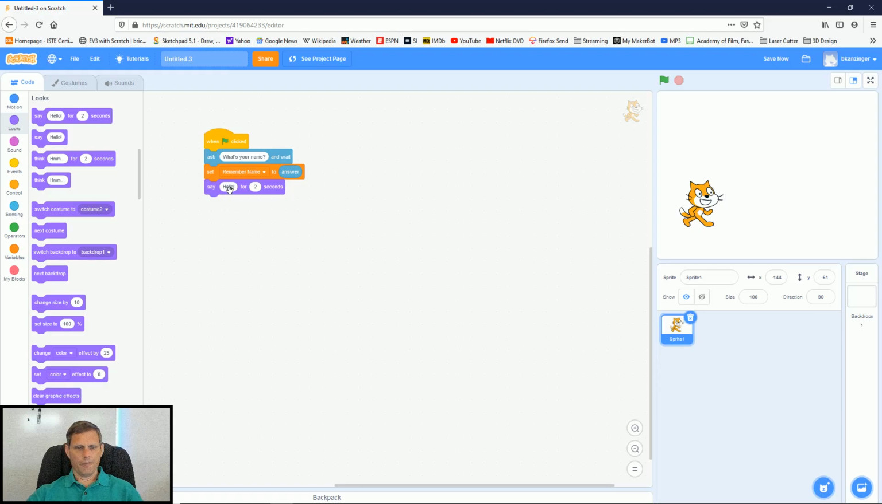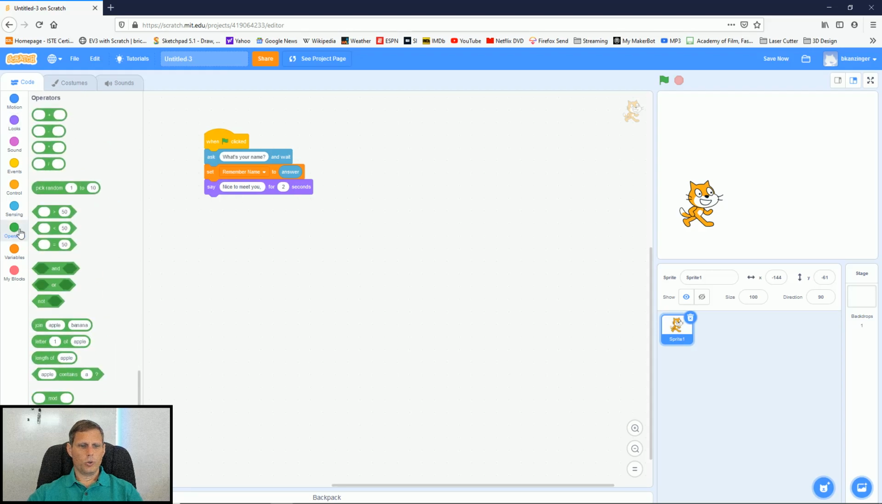Now here's the thing. Right now all I can do is type in here. I can't actually use that variable. So I can type in nice to meet you, comma, space, but the problem with that is I don't have any room to put in this variable. So I'm going to do something called a join statement. And it's down here under the green operator section. It says join apple banana. And I'm going to put this inside the say command.